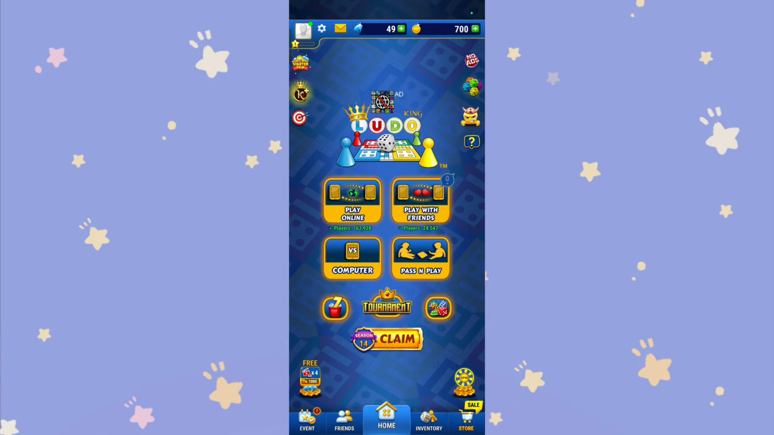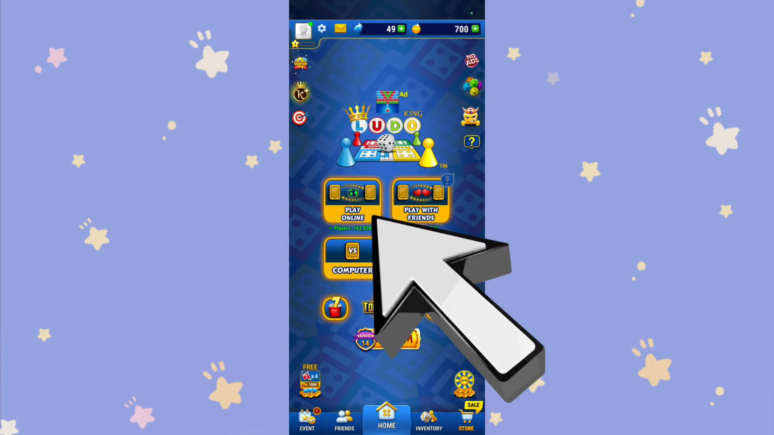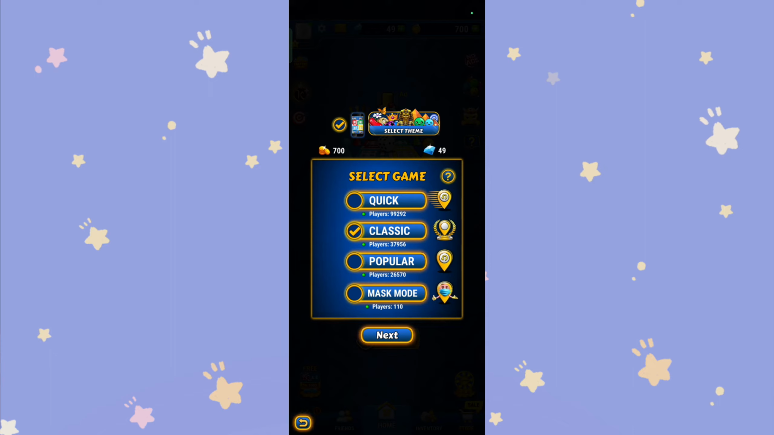Open the Ludo King app on your mobile device. Log in using your preferred method, for example Facebook, Google or as a guest if required. From the main menu, tap on the play online option. Choose the game mode you like: 2 players, 4 players, etc.